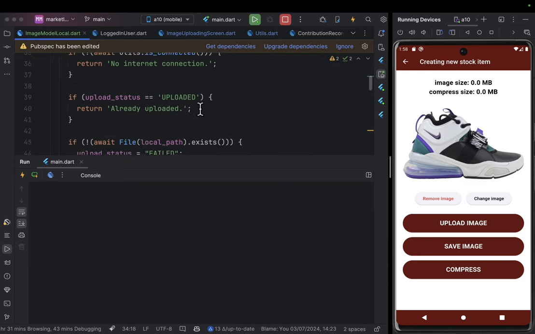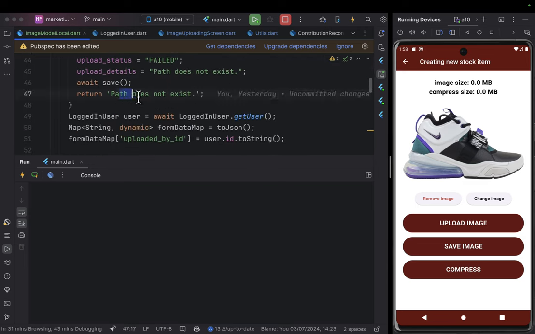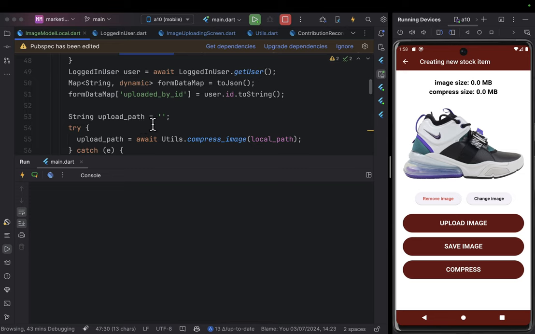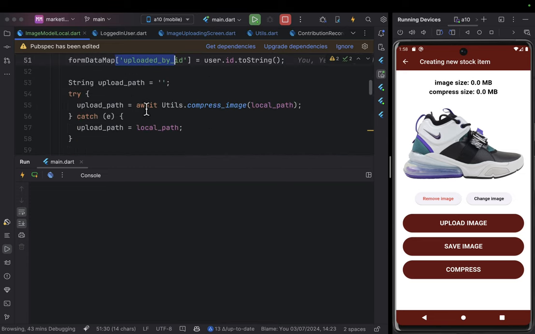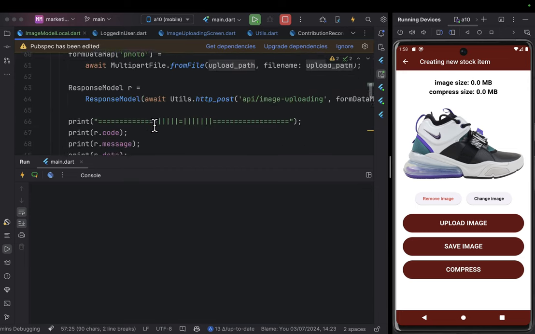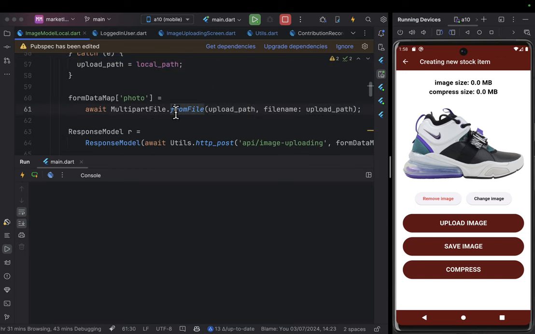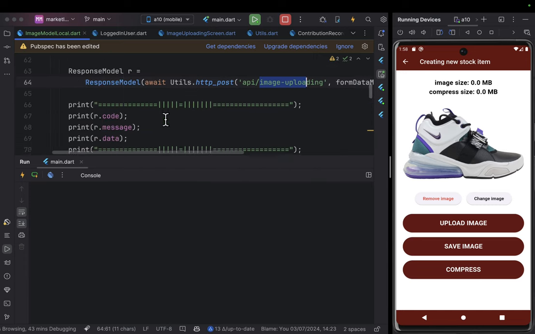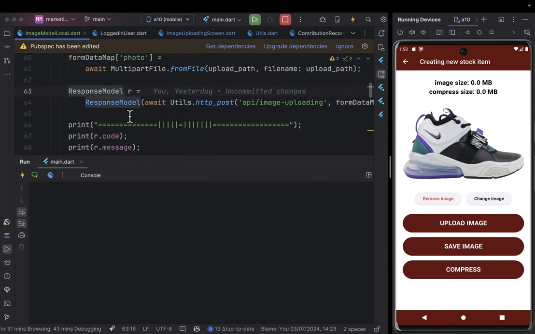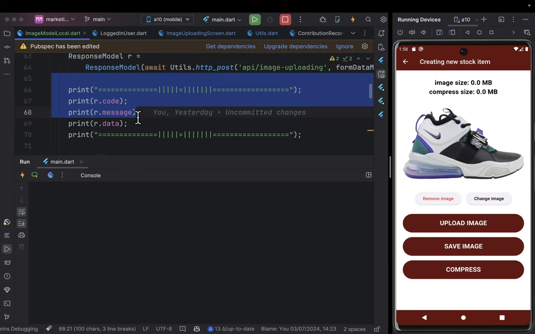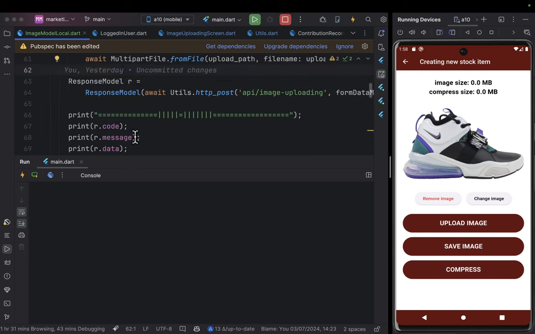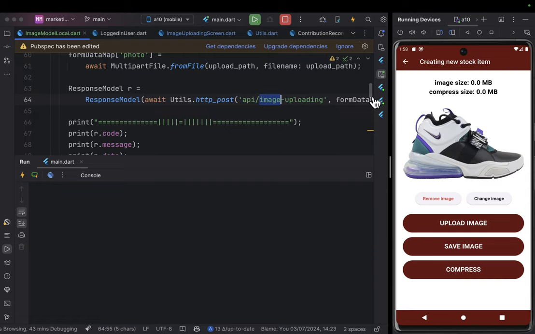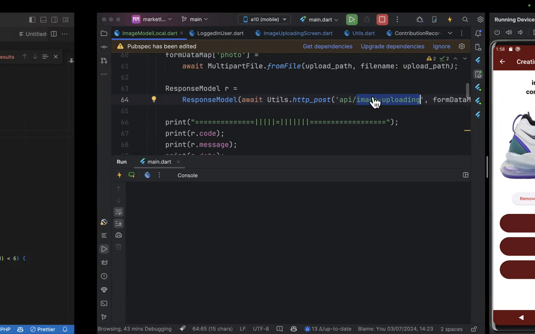Upload self logic. Alright, so we check if the image is existing, the path is existing, all those things, we check them. After making sure that they are okay, we go ahead and now do the logic of compressing the image. After compressing the image, we go ahead and start uploading the image, okay? So here we're just getting everything that is coming from the server, and then we put it in the console and then return at this point. So what we're going to do, we're going to go to where we're uploading the image, which is image uploading, to that endpoint and see what is causing the problem.